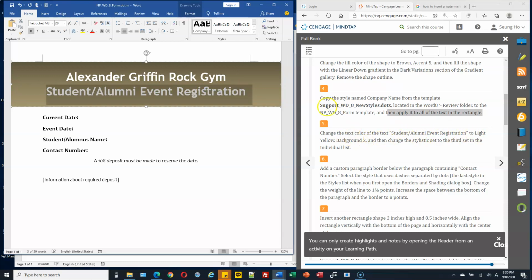Then light yellow background text color. Is this text color yellow light background? Is this yellow light background too? Yes. Change to this one. And change the stylistic set to the third set.